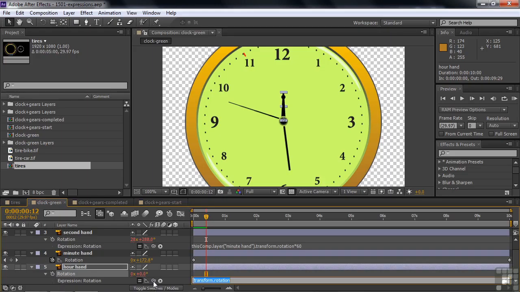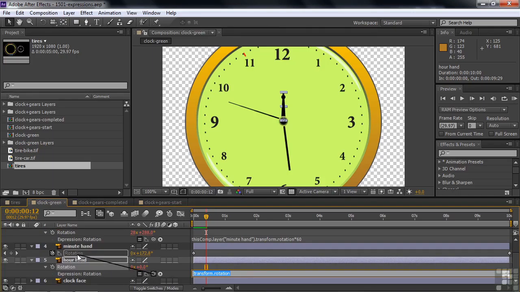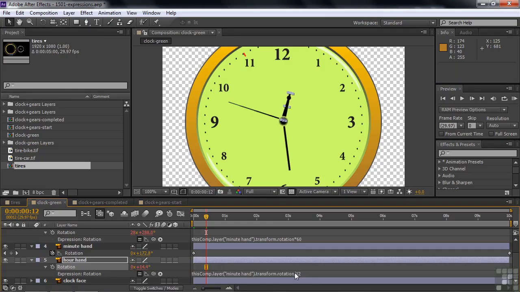So we just take the pick whip, go up to the minute hand and connect it like that, and divide by 12. And to divide, you just put the / there and then 12. Press the Enter key on the numeric keypad or click away. And now the hour hand is connected to the minute hand. So as the minute hand goes around 1 time, it's now 1 o'clock. Goes around 2 times, it's 2 o'clock. That's how it works.